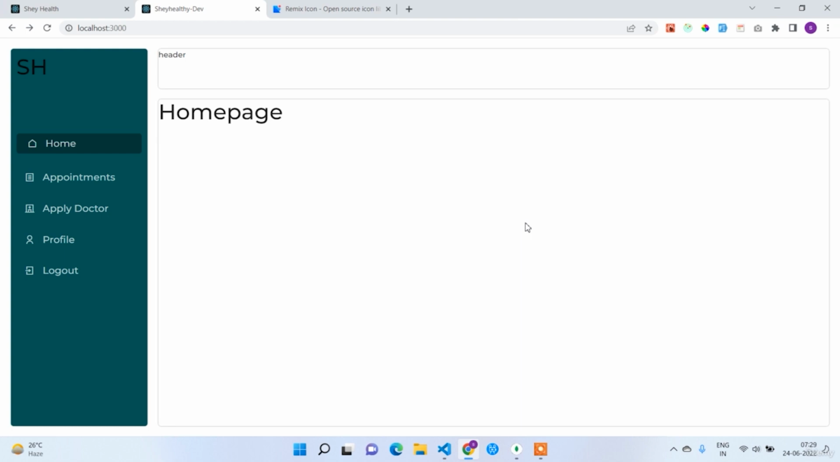Welcome back guys. In this lecture we are going to work on the collapsing and expanding functionality for the side navbar in our application. So first of all, in the header we should have some icon like a cross mark, and at the right side we should have some icons like notifications as well as the logged in user profile.